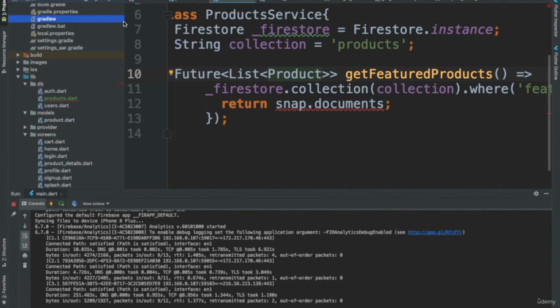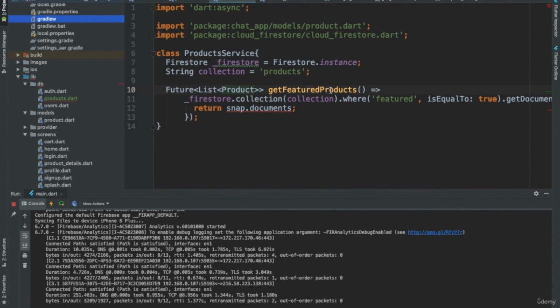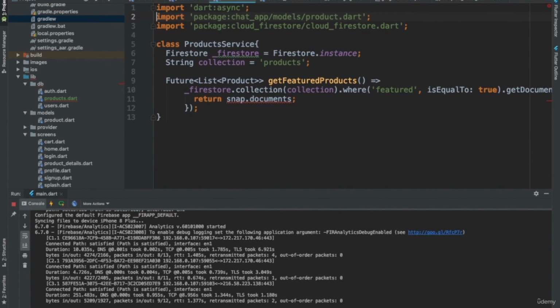Now let me zoom out and explain to you guys what's happening here. So we created this. We are importing Dart async because of the future method. Sometimes you have to do that. We are importing our models for the product, and we're importing Cloud Firestore. Then we create an instance of Cloud Firestore here. We name our collection products, because that's the collection we want to access. And in here we are just creating a method that is going to return a list of featured products, right?